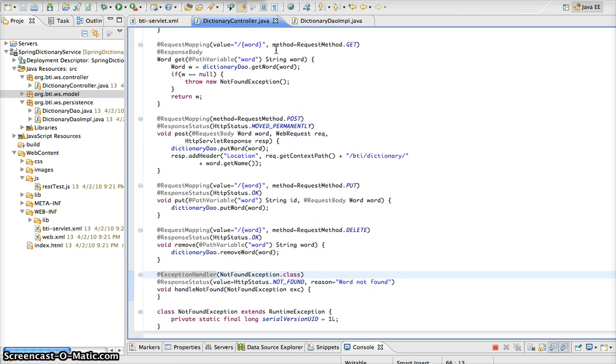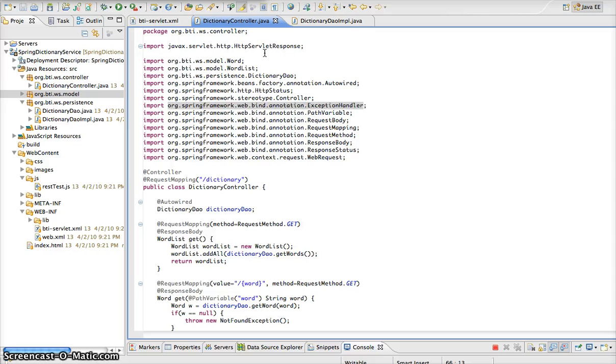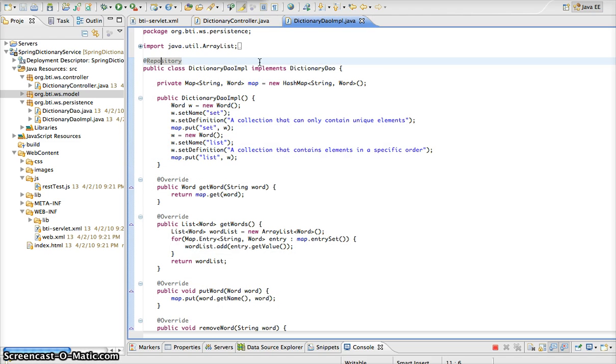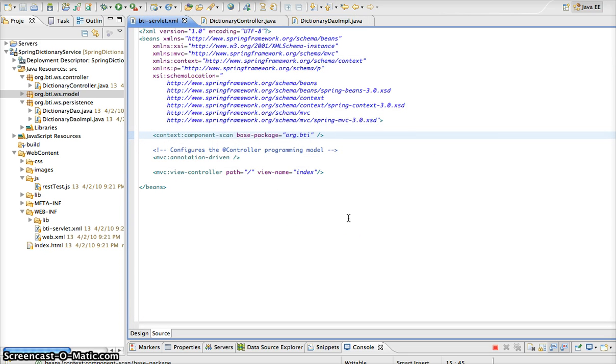In our dictionary controller class, we have the controller annotation. In the dictionary DaoImpl class, we have the repository annotation. So back in our servlet configuration, the last tag we're going to look at is the Mvc annotation driven tag.